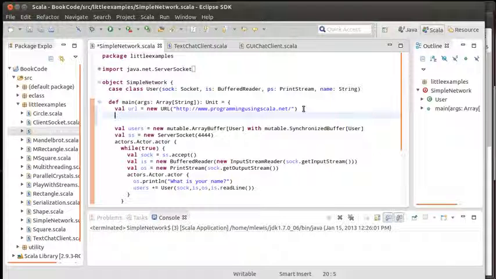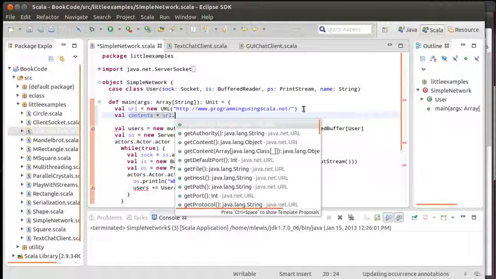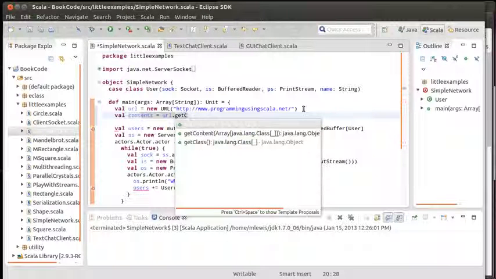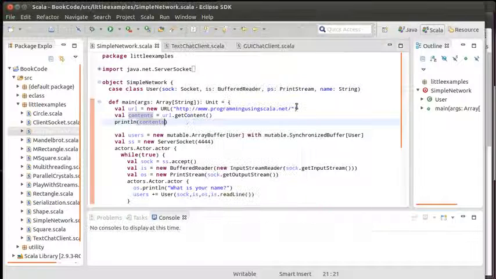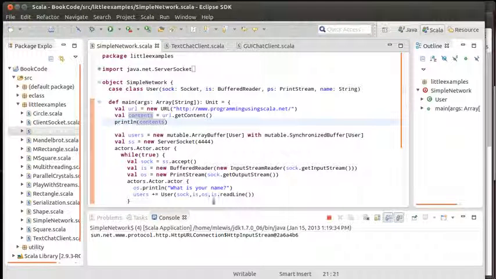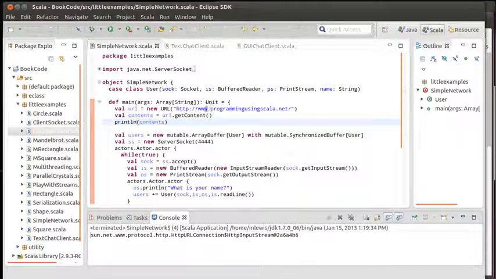I could also say equals URL dot get content. Try printing that out. If we run this, okay, so the contents gives us an input stream for this.